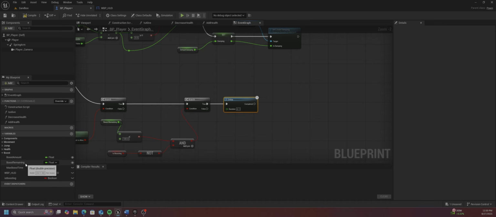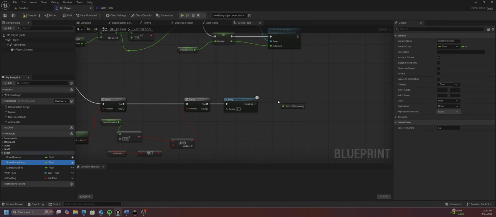And now we're going to want to take this and we're going to set boost remaining. Because remember, in our HUD, we're using boost remaining. So we're going to set boost remaining. And the way we're going to set that is we're going to get our boost remaining.